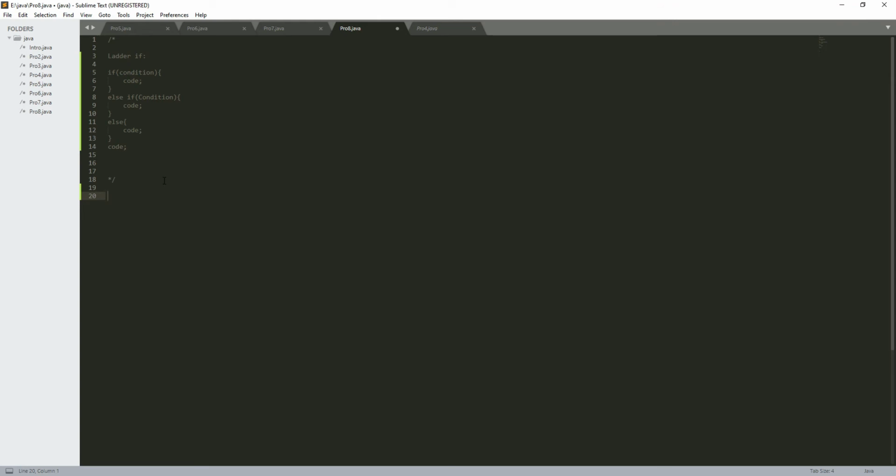So obviously we need to take the input from the user, so we need to write the scanner class. So import java.util.*; and class pro 8, and in this we'll have public static void main of String args, and in this we'll write the scanner class. Scanner scn is equal to new Scanner of System.in, and now, so we don't have brackets for this, sorry for that.